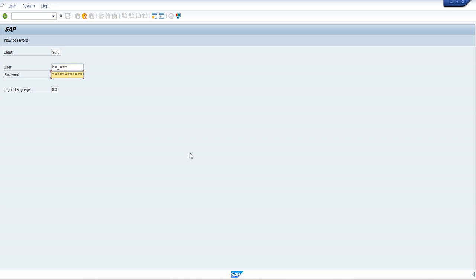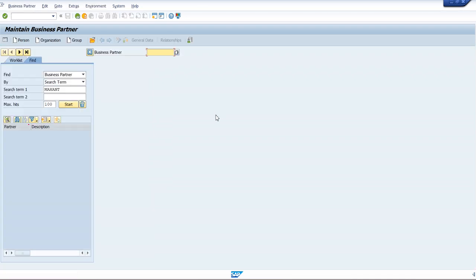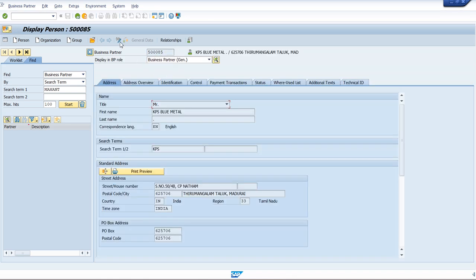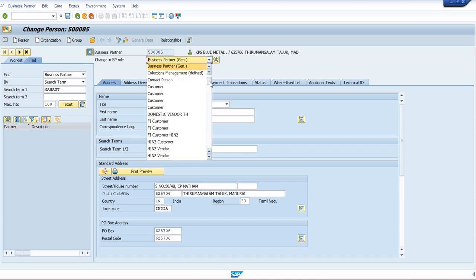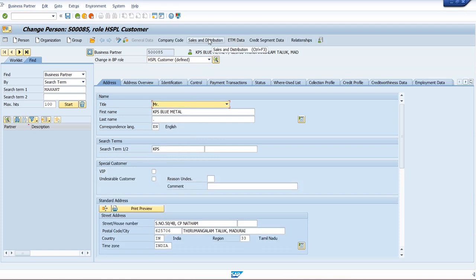So here what we are going to have is, for an example, let me take any other customer. I'll go to the business partner here. I'll take this one as an example, and go for the display. There I can choose the customer option. Right, so we can get into the sales and distribution.